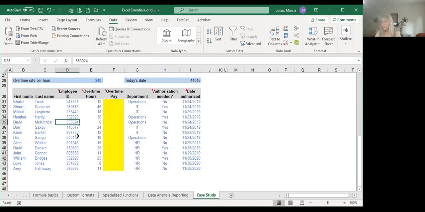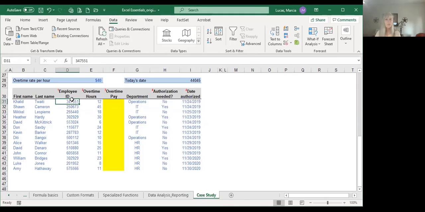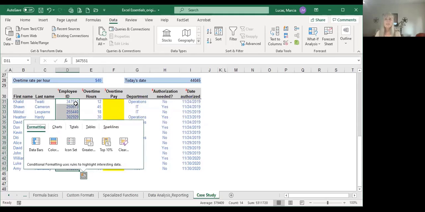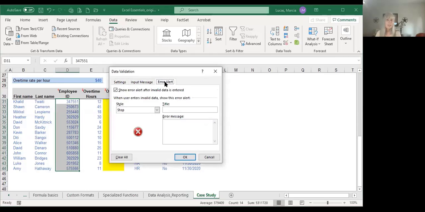Now if I pick a random cell and try and put in a number, let's say 15, that's not going to work. It gives me an error message that it doesn't work, but it really doesn't tell me what's wrong. So let's go back, highlight that whole column, Shift Control Down, and add to that data validation again. And this time I'm going to use an error alert. I'm going to say, let's see, employee ID number must be 6 characters. That's it.